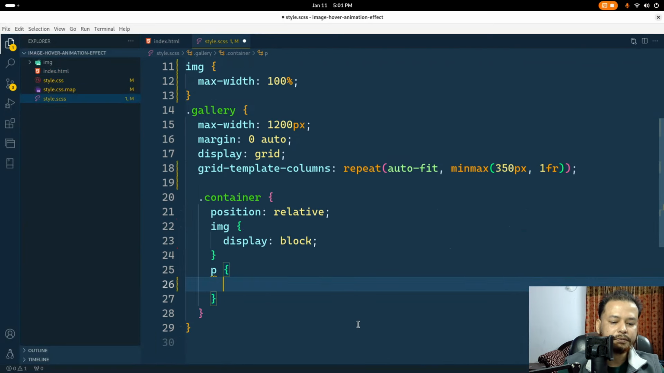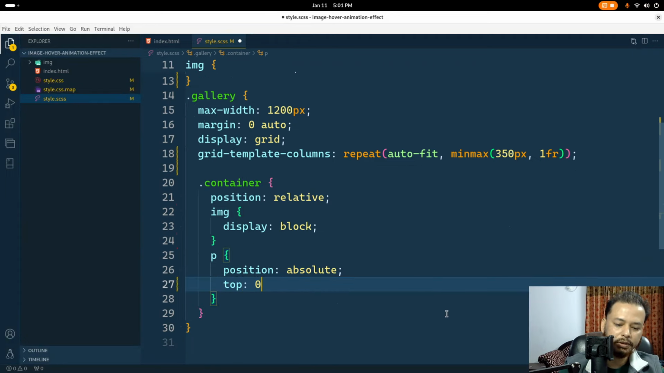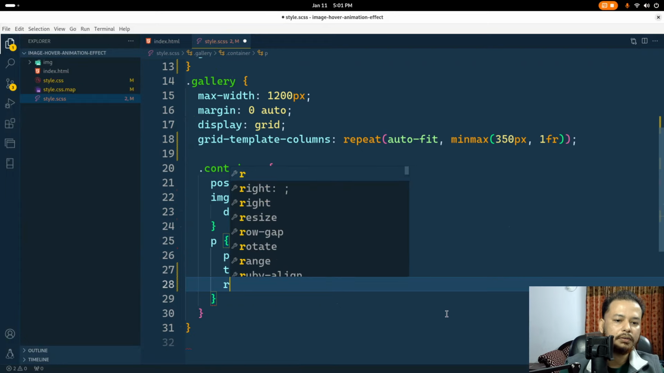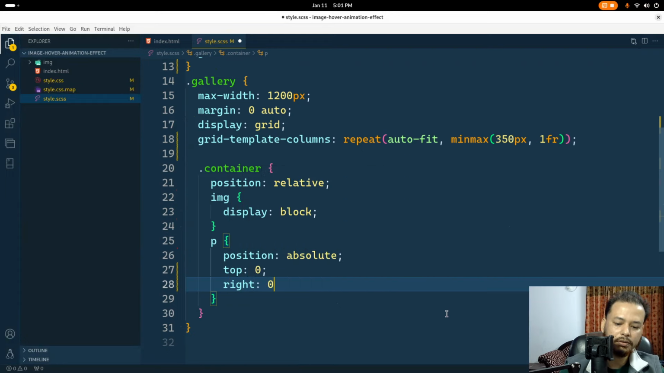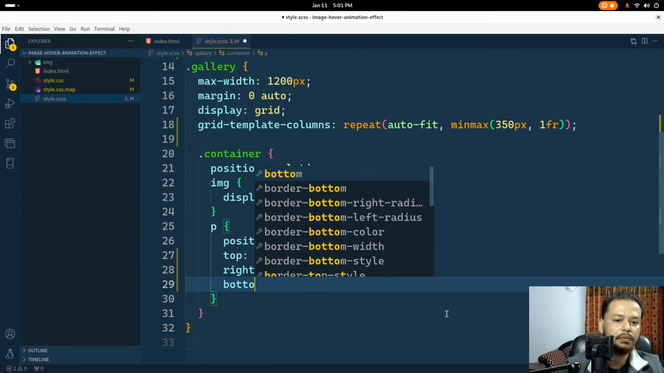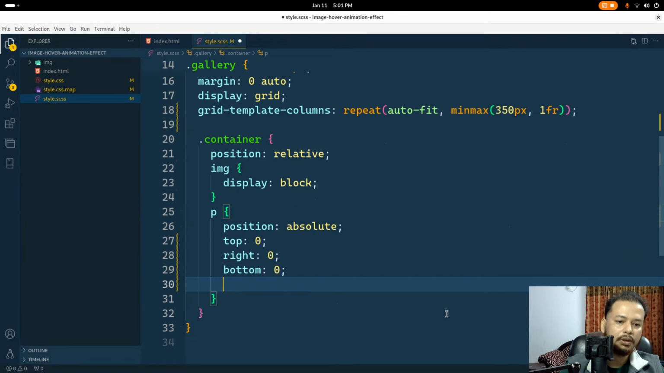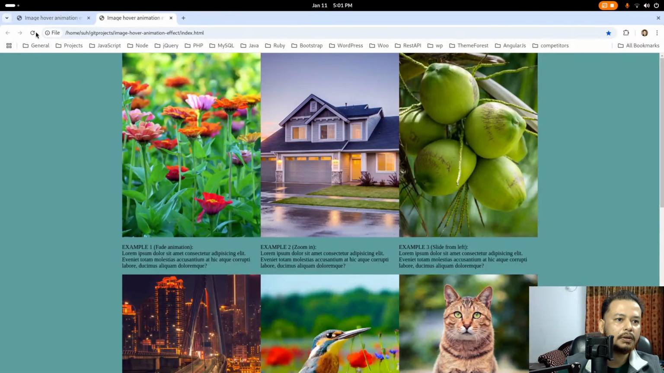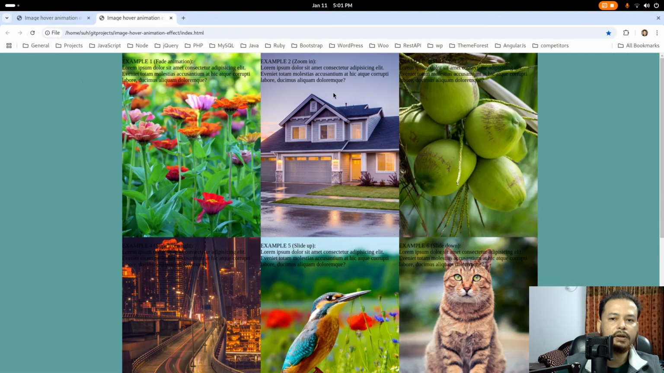So paragraph should be position absolute. That is why we selected position relative here, and top should be 0, right should be 0, and bottom should be 0, and left also 0. If I save this, you will see that these paragraphs are positioned over the images.